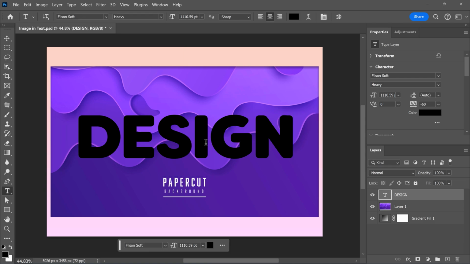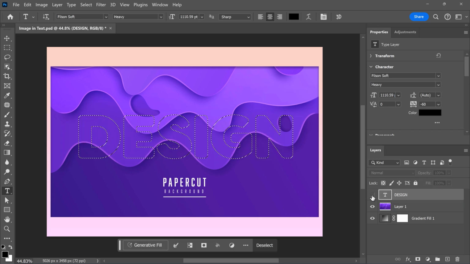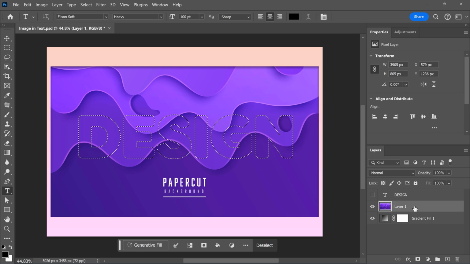Alright, next we're gonna create a selection of your text and apply it to our abstract image. To do that, go to the layer panel and hold down Ctrl on your keyboard. Then click the text icon on your text layer to create a selection around your text. Then select the abstract image and click on the mask icon.